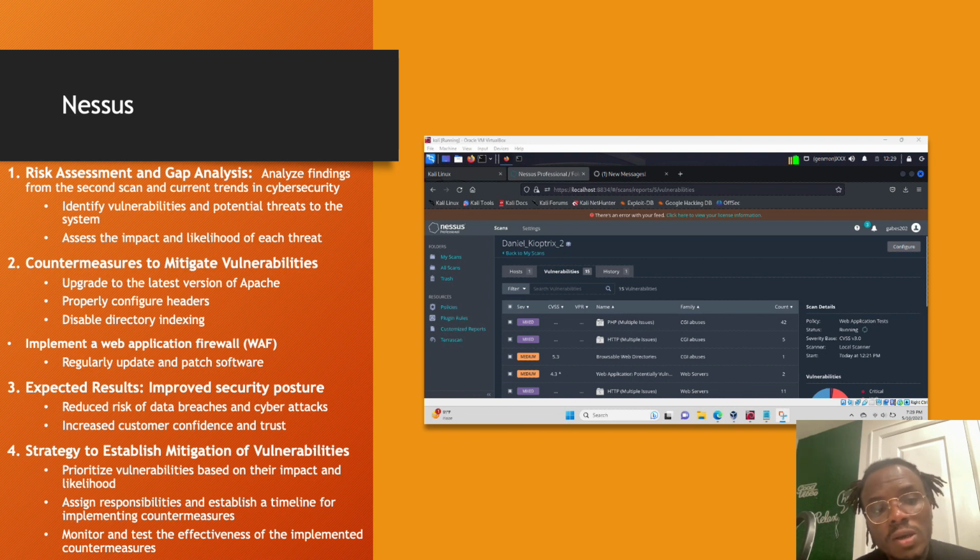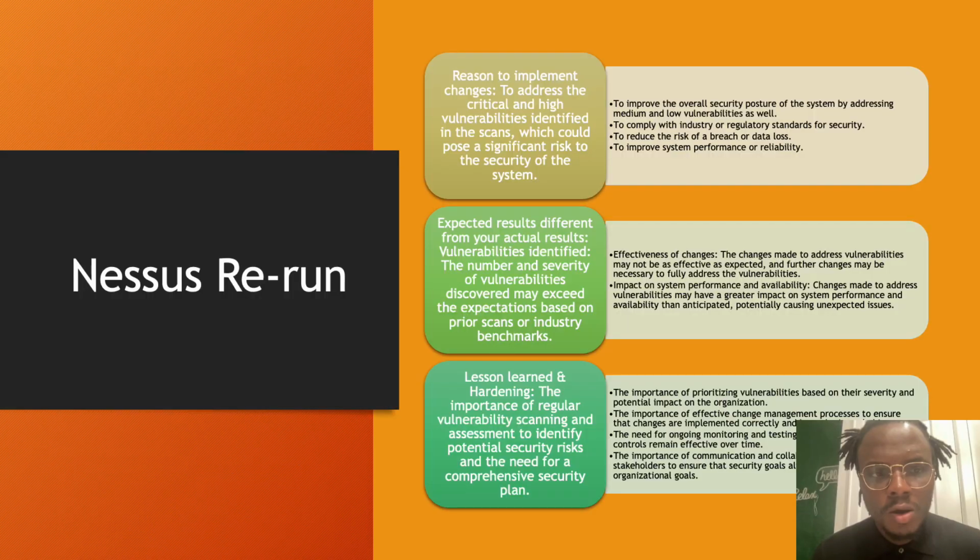Expected results: these are to improve security posture, reduce risk of data breaches and cyber attacks, increase customer confidence and trust. Here are examples of reducing risk and hardening our system: mitigate vulnerabilities to reduce the likelihood of successful attack, implement security controls to prevent unauthorized access to the system, regularly review and update security policies and procedures to ensure ongoing protection.